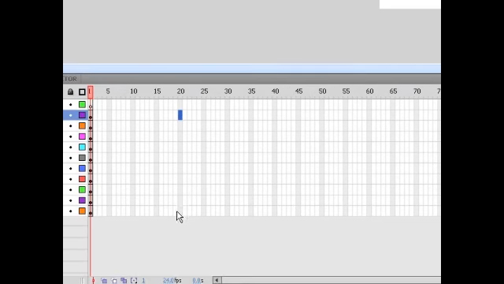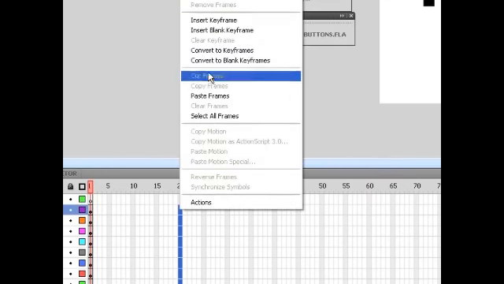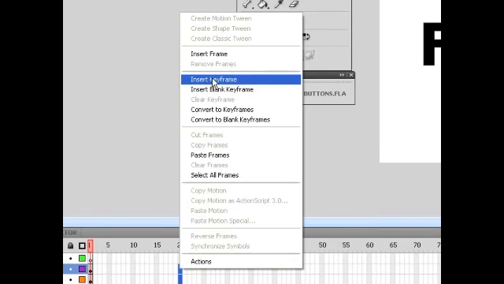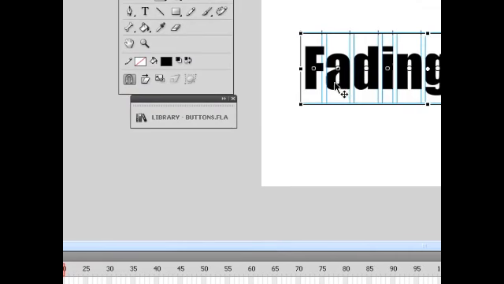Now we're going to go out to about frame 20, and I'm going to go ahead and insert keyframes all across all the layers on frame 20. So you'll hold down Shift and select all of them, right click, insert keyframe, and they'll be extended out. So that's what we've got so far.